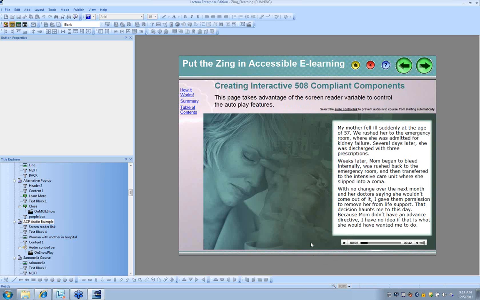Let me pause that. That was an example of conflicting audio. I wanted to talk, but my audio started. How did you solve that? Because that would have happened if the screen reader would have started reading the page, but the audio would have started, that would have been a problem. There's a way to get around that.